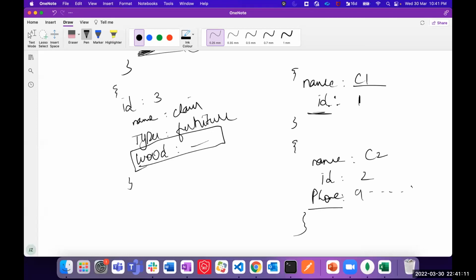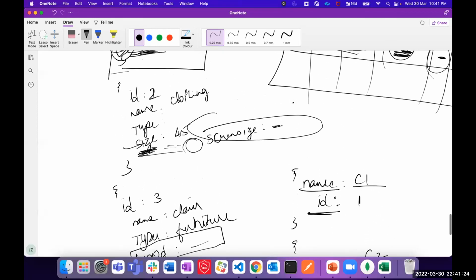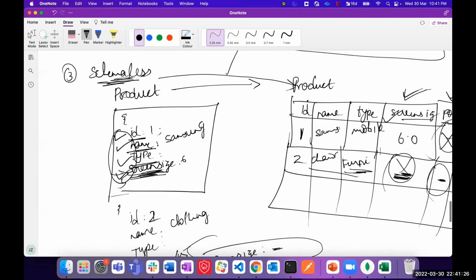Understood? Because this is schema-less, you don't need to mention these are the properties I'm going to add, or if there are any additional properties, you need not mention that, because it is schema-less. Understood that point? Any doubts on this schema-less? No, ma'am. Okay.